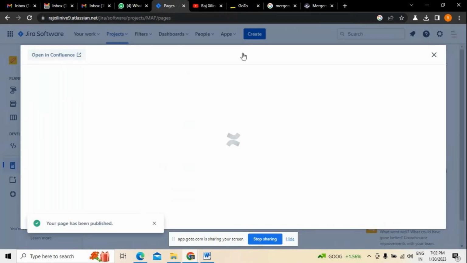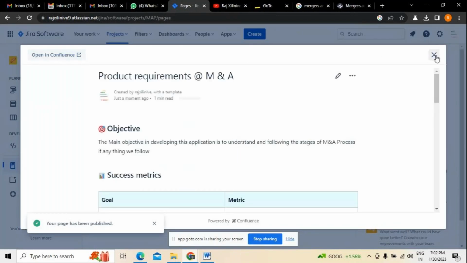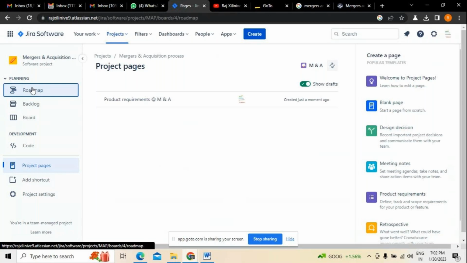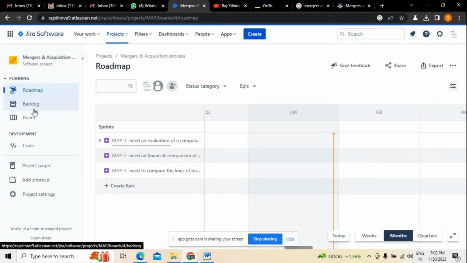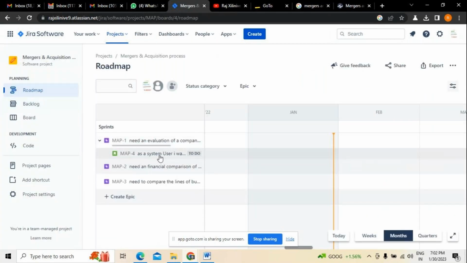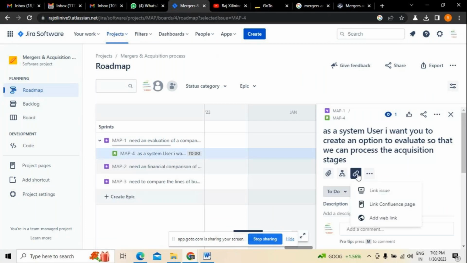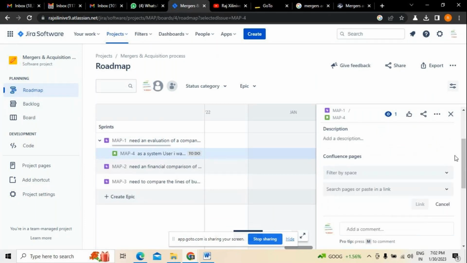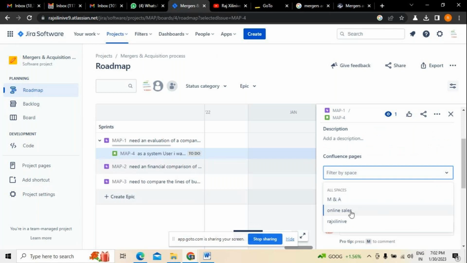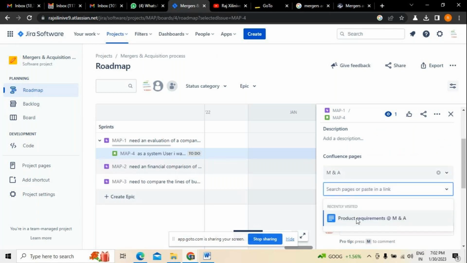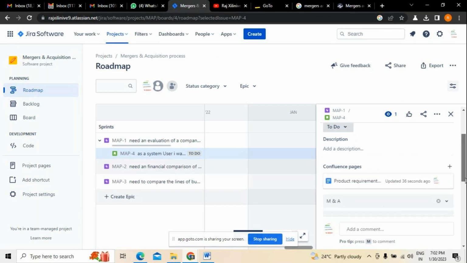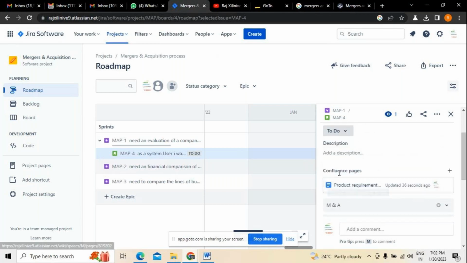Now what we can do, for example, if this is the document which you want to connect, go to that particular user story. You can see link Confluence page. You see, earlier it was not there. Now you can see, right? So you can see the space of M&A which was created. At the same time, here the product requirements page can be linked.